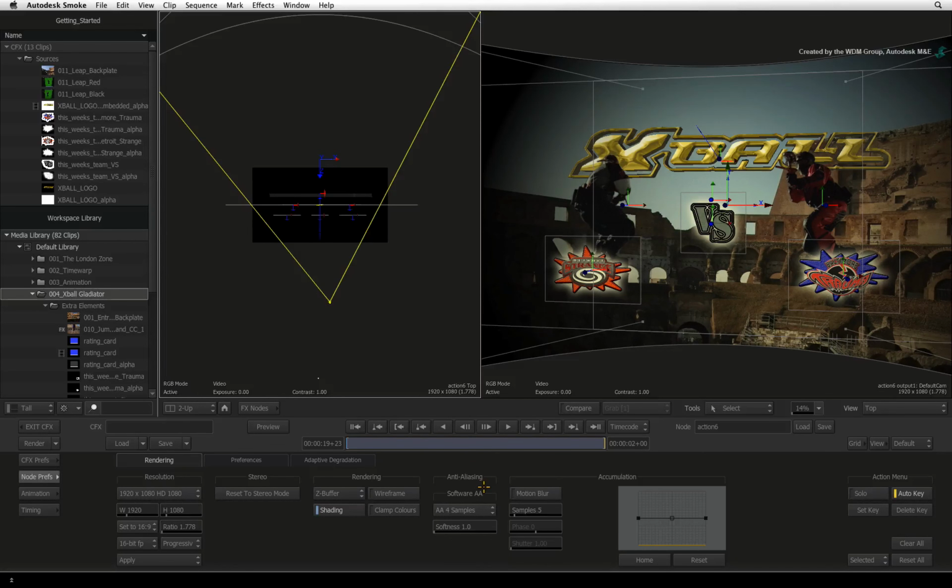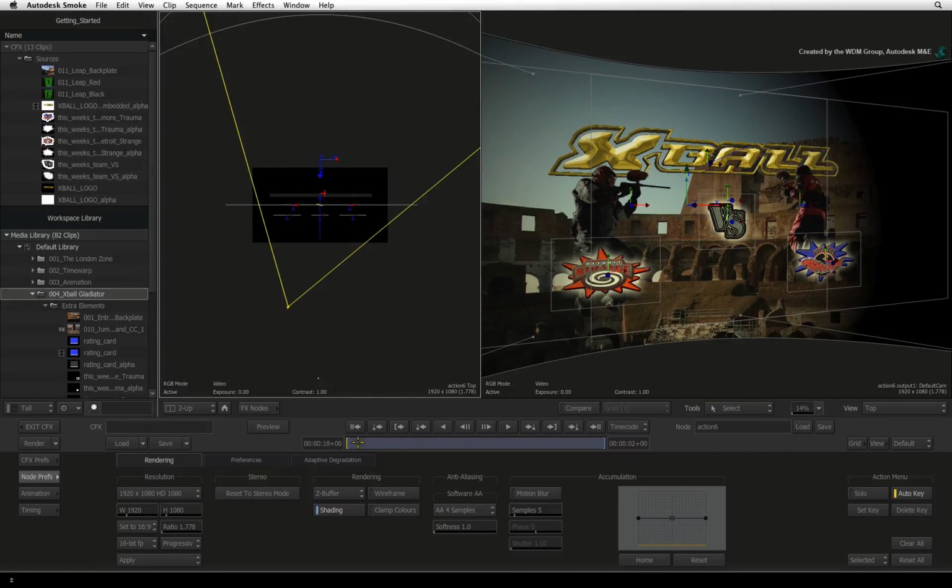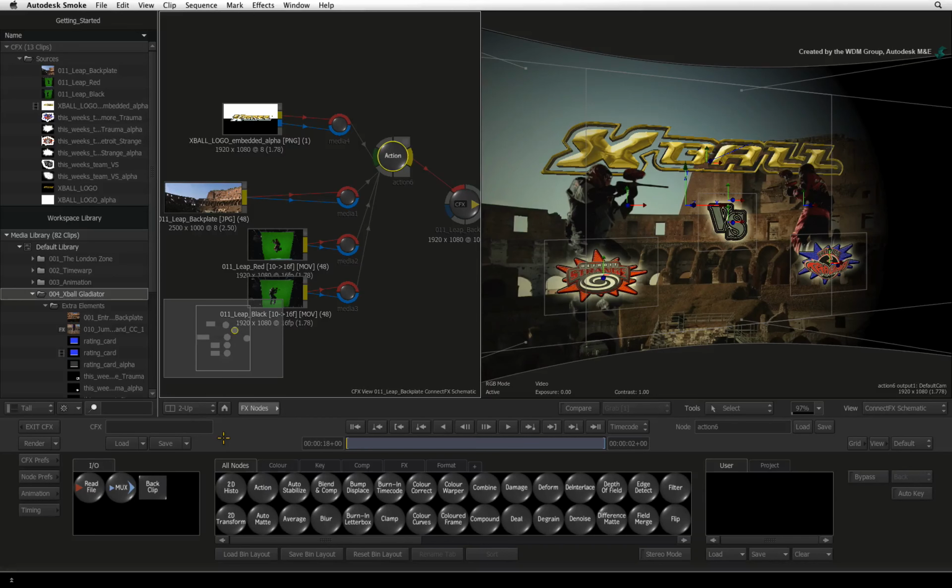If you want to preview any one of the settings you have chosen, you can click the preview button in the menu bar above the main controls. The final setting you have is whether you have motion blur on or off for this composite. You have control over samples per frame and shutter speed. Just be aware that you can animate this, so you may want to turn off Auto Key before trying different settings. Once you're happy, press the Layout Home button to return to the Connect Effects default layout.